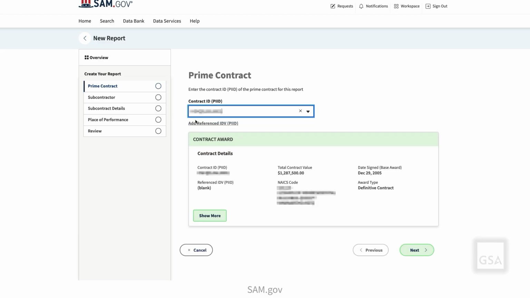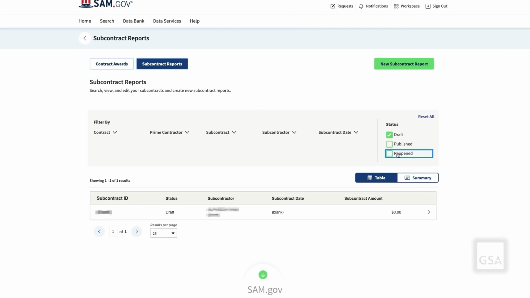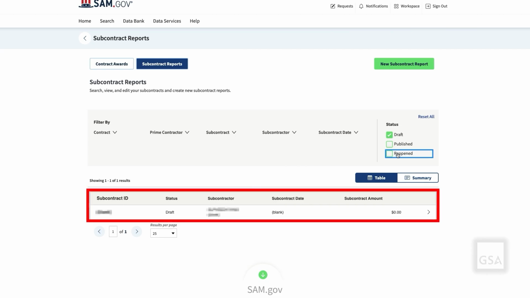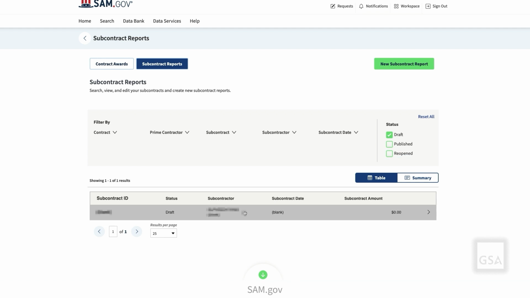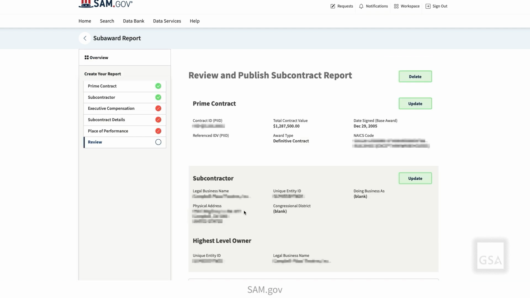When you're working on your reports, they are saved in draft form as you navigate through the data entry screens. So if you don't know some information or want to take a break, you can come back to the subcontract report list and find it in draft status. To continue, simply select the report in the table to open it. From the Review and Publish subcontract report page, you'll notice update buttons next to each section of the report. To edit that specific section, select the Update button to be taken to the relevant data entry step. You can also continue to use the left navigation to navigate through the report as well.